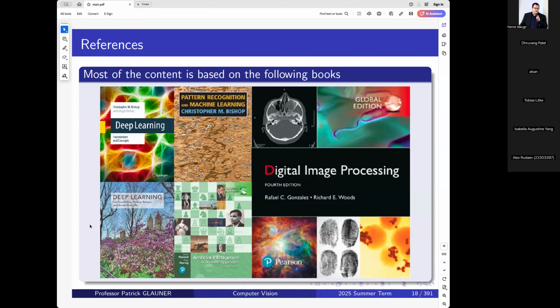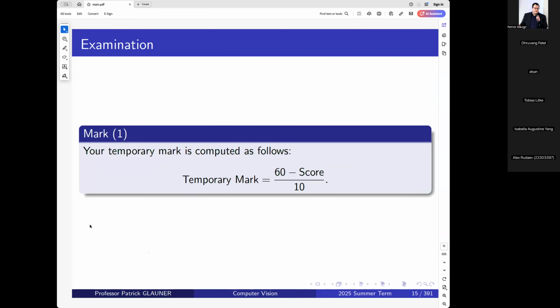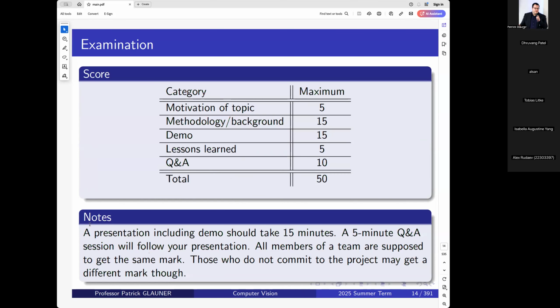These are some of the books that I recommend for further reading, and most of this course is based on those books. There was a question about these project presentations, whether they are in English or German. So this course is a mandatory course for the students from the German language AI undergrad program, as well as the English language undergrad AI program.